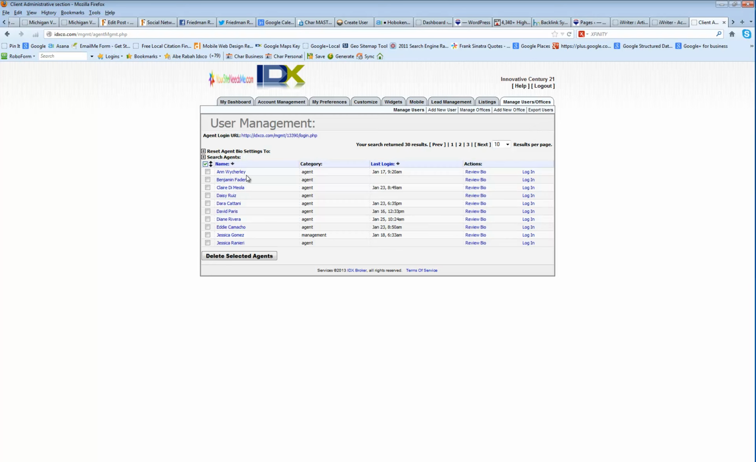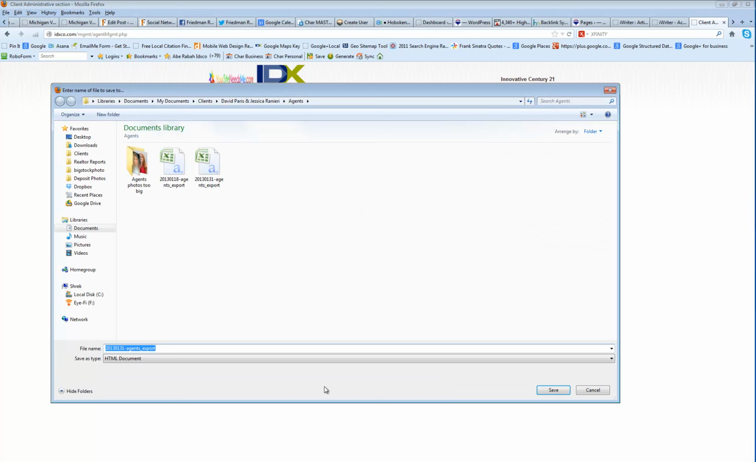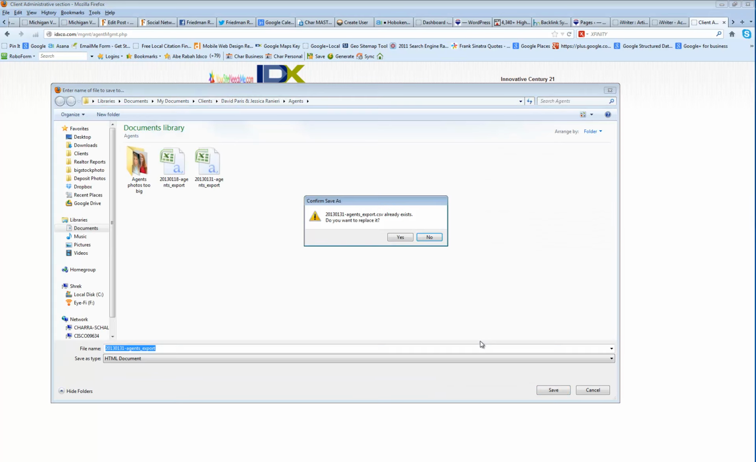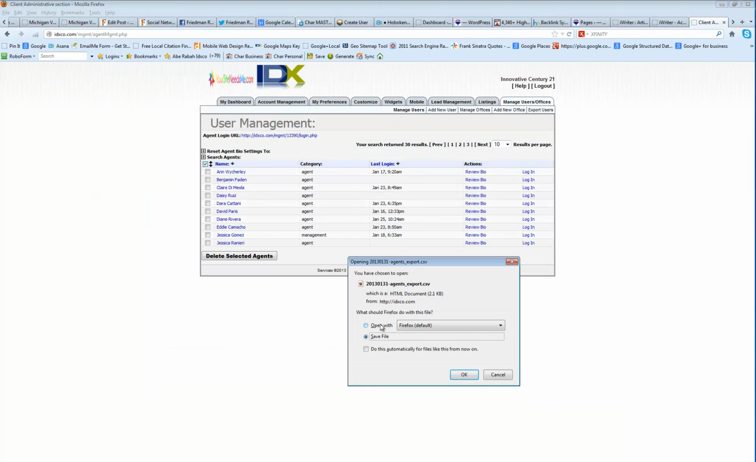Now, if you need to go ahead and download and export all of these agents, it's very easy to do. You're simply going to click Export Users, and it's going to open up a CSV file, which is basically an Excel document. Actually, I'm going to go ahead and just open it.